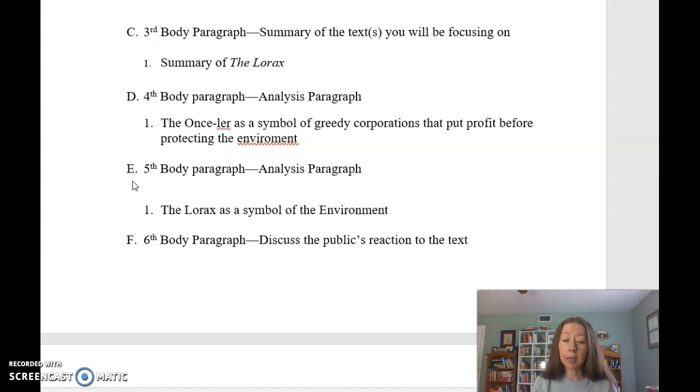So in this essay, the student is arguing that the Lorax is the author's way of making an argument about how we need to protect the environment. So he needs to provide examples from the story, the Lorax itself. So letter D says 4th paragraph, analysis paragraph, and then letter E says 5th body paragraph, analysis paragraph.